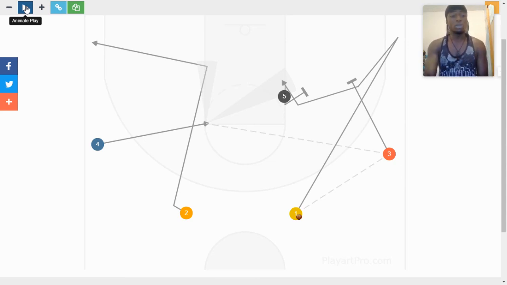We do have one more option to go. This one, again, is characterized by a pass from the strong side wing to the weak side elbow, and that really, really fast, vicious cut by the 2 around the 4.